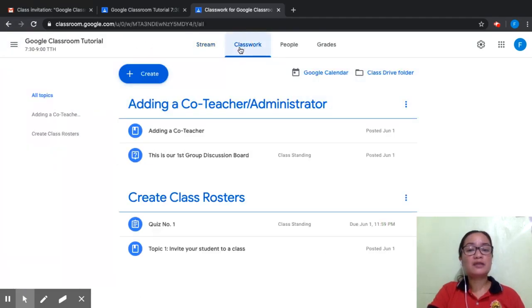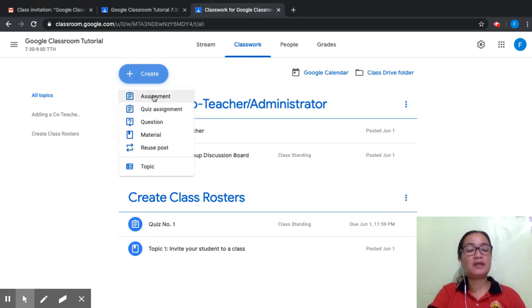For the classwork, this is how you can organize all the different resources and materials, the topics on this particular class. Here, when you click create, you can create an assignment, a quiz assignment, a question assignment, and by the way, an assignment in essay form, or an assignment that they can use with the different applications in the Google Suite. For the quiz assignment, we can create a quiz through the use of Google Forms.